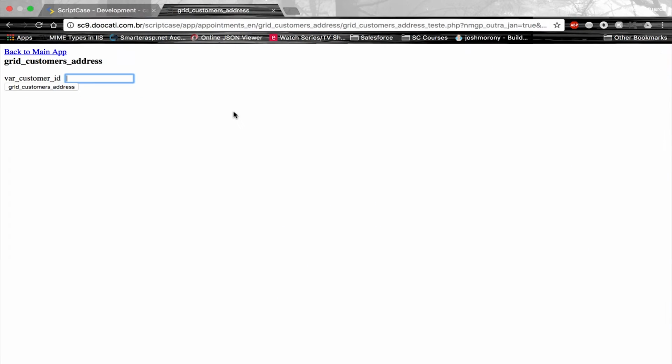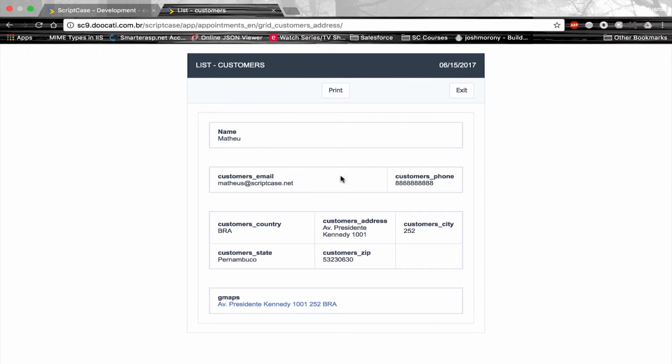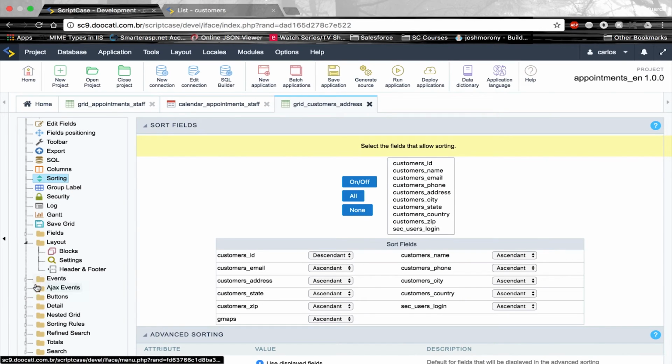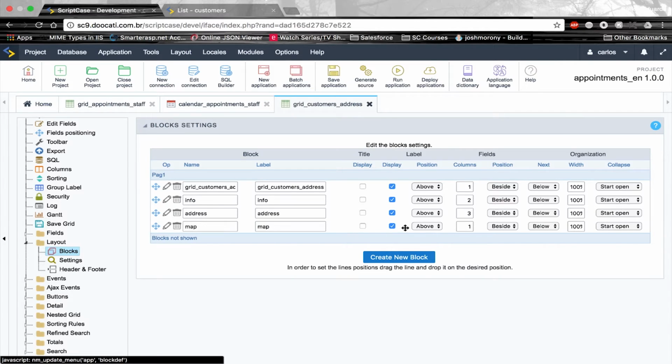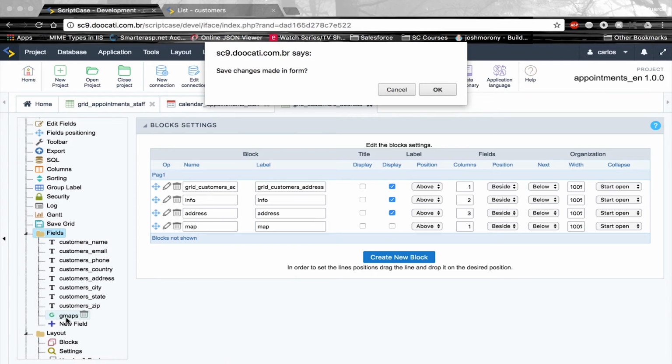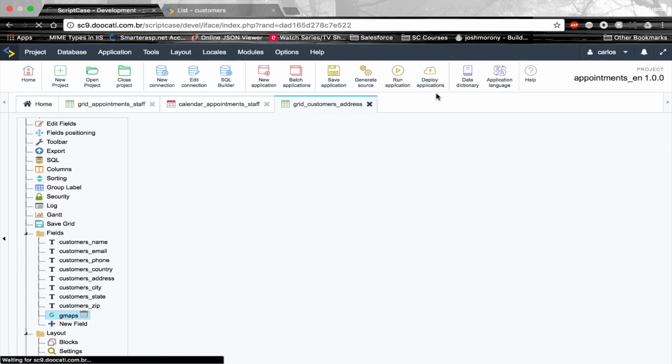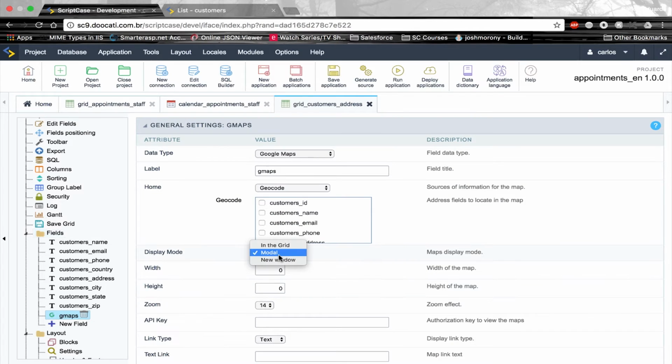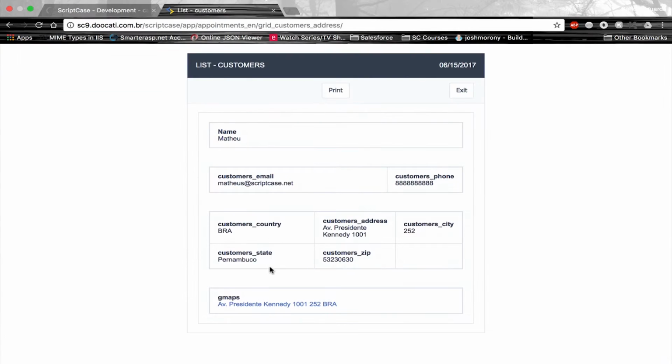Let's run the application. And this is what it's supposed to look like. Let me set this a little bit better. Let's go here to blocks again. Let me disable the label for the maps. There's no need for that. And in the maps itself, I have an option to display that link that redirects me to a window that contains the map, or I can simply place the map in the grid itself. So if I run it now, it's supposed to display the map here.